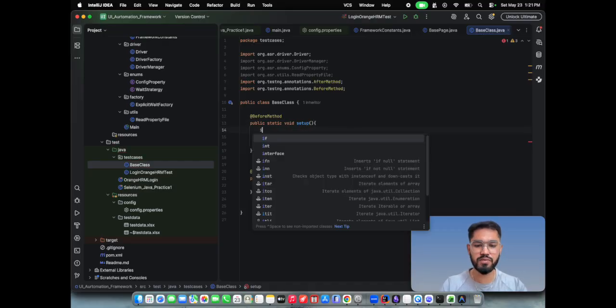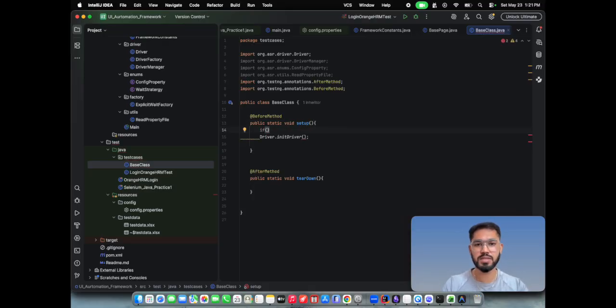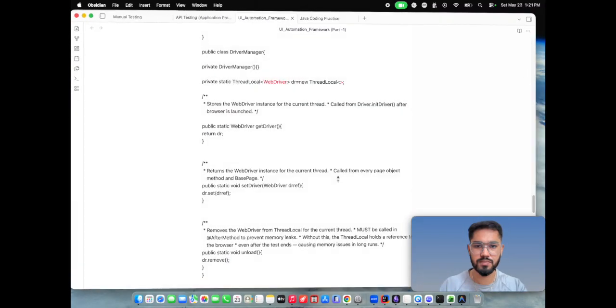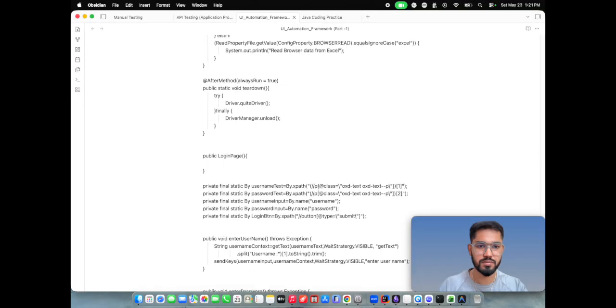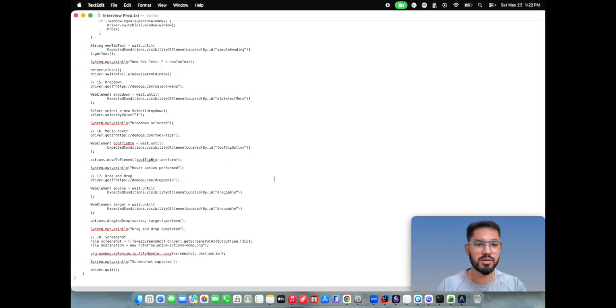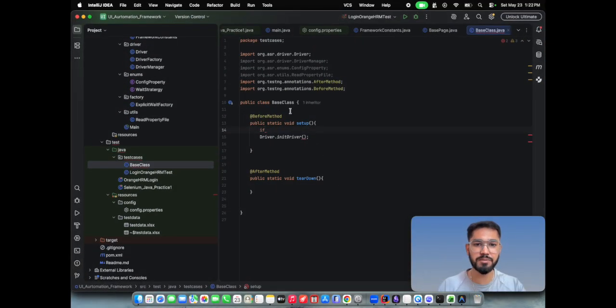So for that we will write an if. Let me just check. We are reading the property file dot get value and browser read. Whether it should be read by our property file or by our Excel, that Excel thing we will maintain separately, but as of now we are going with the config property.